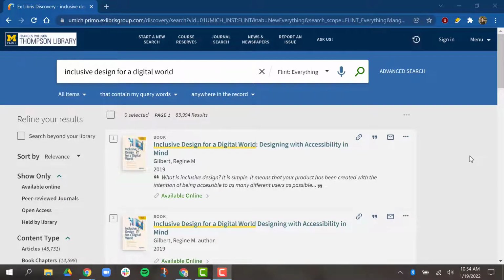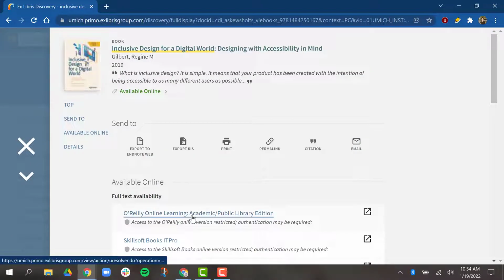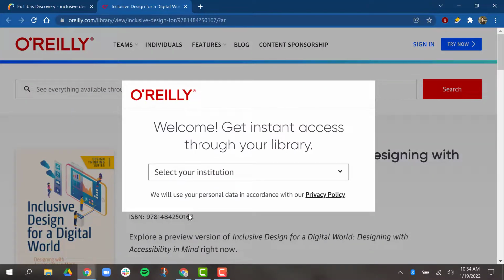So let's say I was searching for an ebook called Inclusive Design for a Digital World. I clicked Available Online and chose the first option, O'Reilly, to get to the full text. If you're off campus, you'll have to log in to the library proxy with your unique name and password.